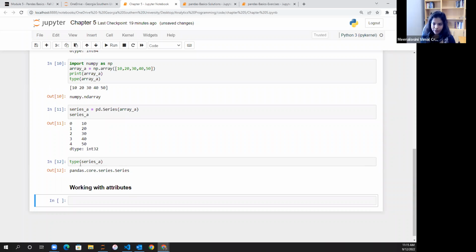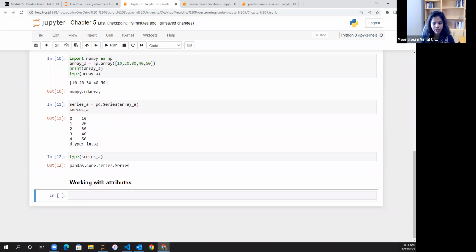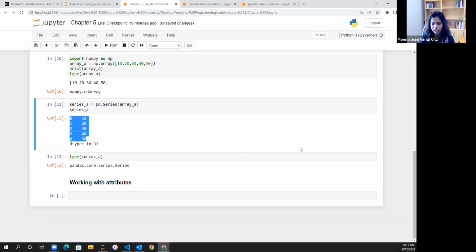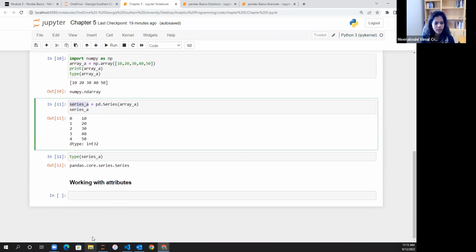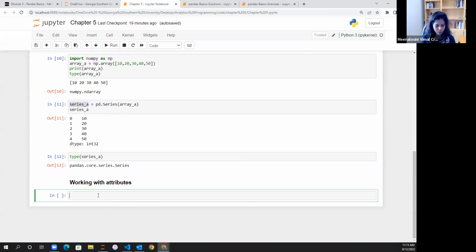So attribute is nothing but a variable, but a variable associated with an object. Here the object is a pandas Series. So what are the attributes? The variables that are associated with an object. So far we have the series A, so let's take this series and see what attributes we can use to analyze it.